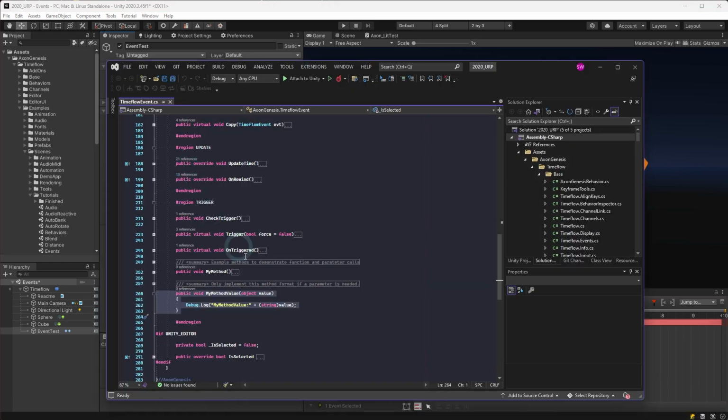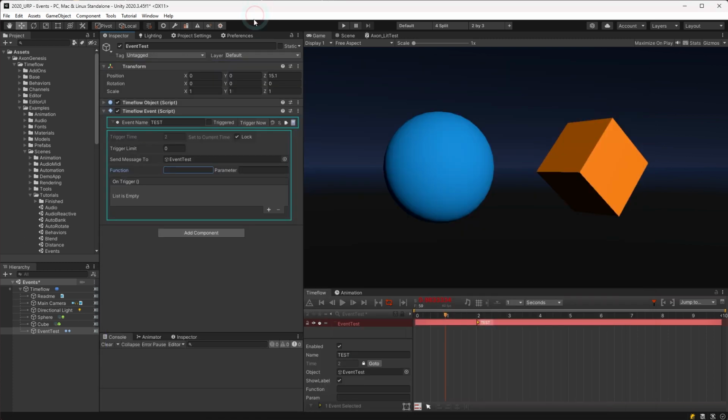To demonstrate how it works, the Timeflow event class has a built-in test method we can use named myMethodValue, and we can enter a value to try it out. Now when playing back, we can see that the function is being invoked, indicated by the message in the console. One important thing to note is that all components on the target game object that have a function matching the name entered will be triggered when the event is fired.